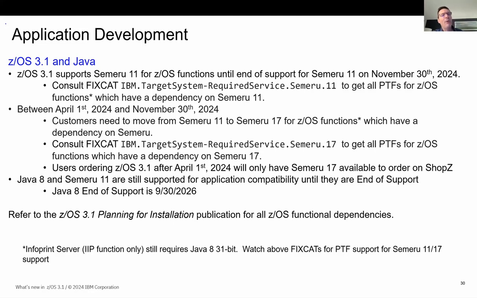And so what we really need to do is that the timeline for the Java releases and zOS releases are not the same. Of course, IBM doesn't own Java. And so here's the deal. The operating system itself is fully supporting zOS 3.1 fully supports version 17.